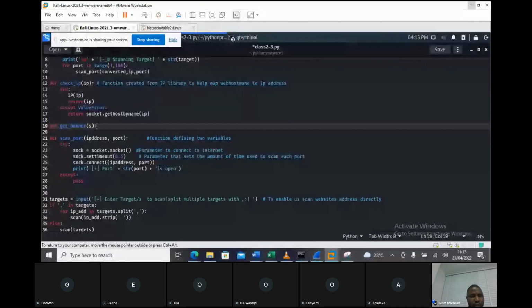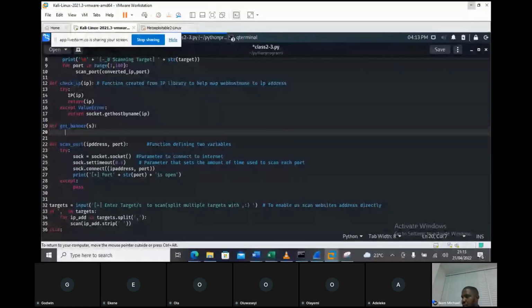So what we are trying to do is to return the data within that. So we defined a function and the variable is what? The socket. So that's how we're putting it under socket. So we want to return 1024 data. So let's receive 1024 data from it. So you come here.